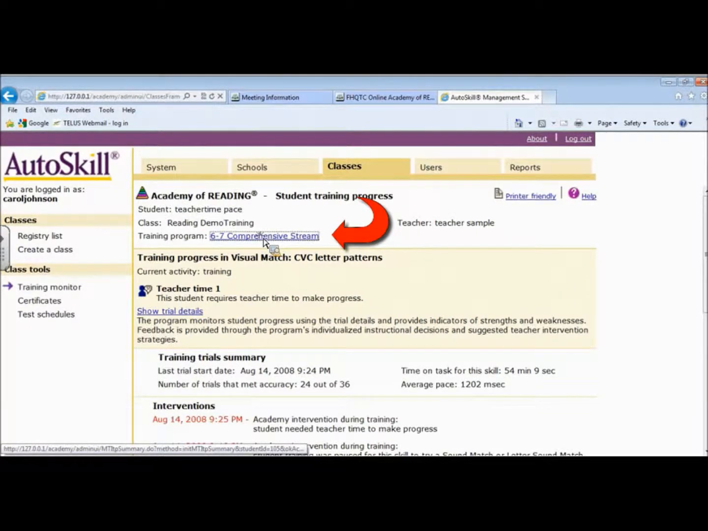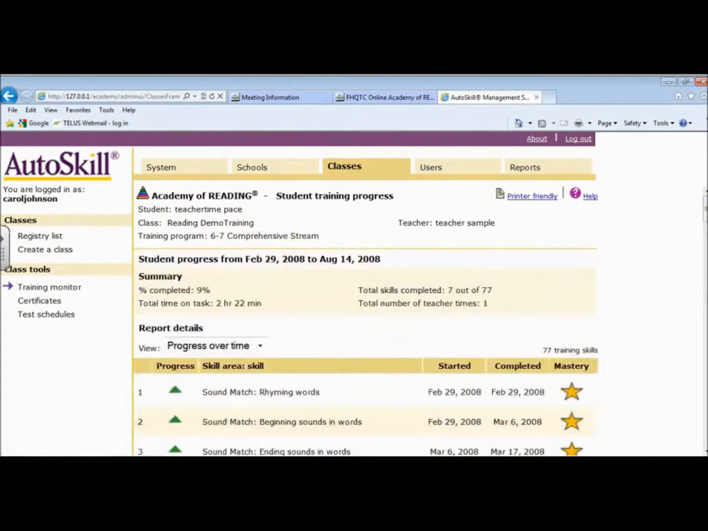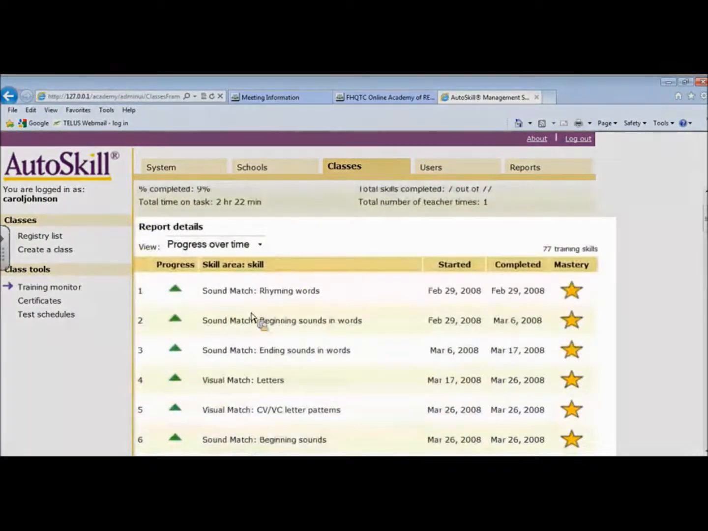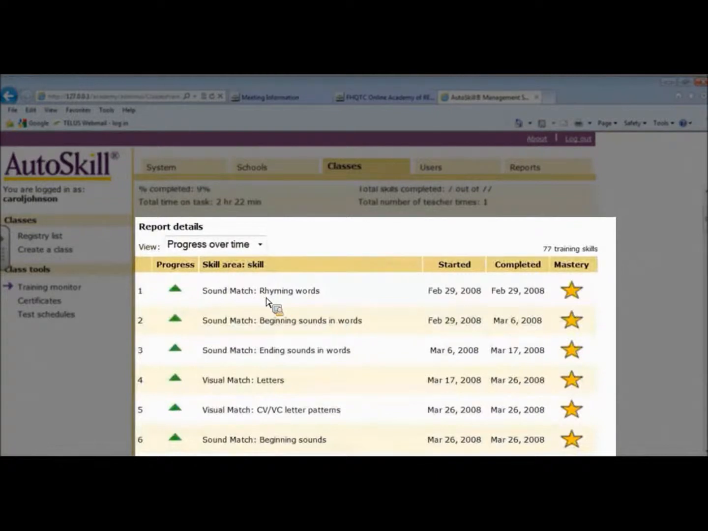I can see the student's in a 6-7 comprehensive stream. That's the name of the training program that was automatically assigned by the software after the student did the placement activity. So I click on that, and I can see that the first skill this student completed was rhyming, and this little up arrow indicates the student didn't have a lot of difficulty with that skill.